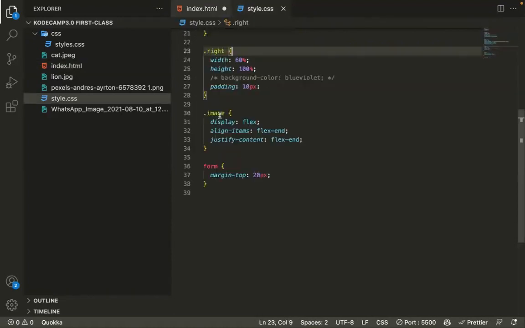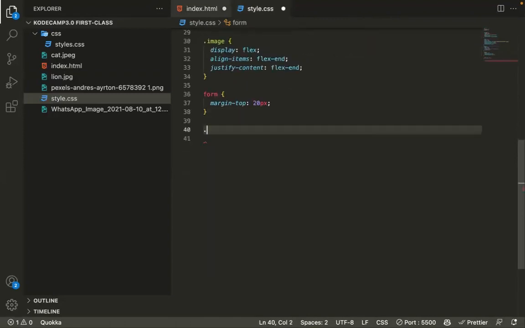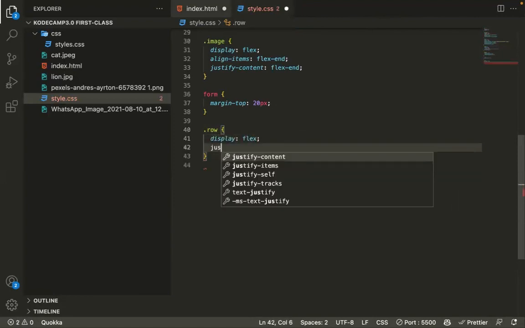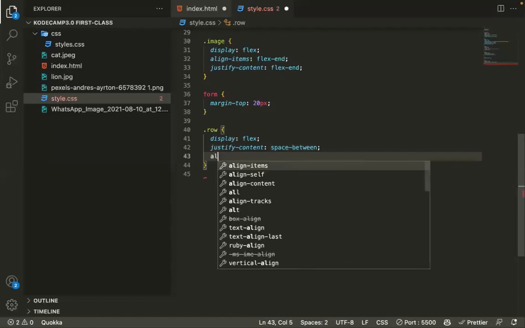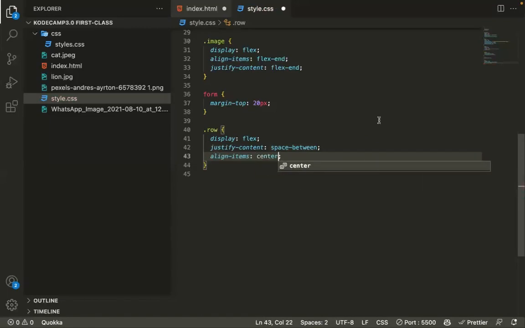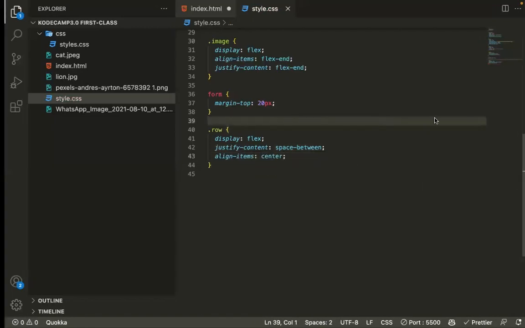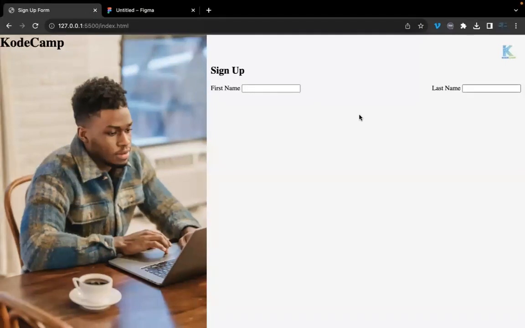Now, the row, I'll call dot row, then I'll say display flex, and then justify content, space between. And I'll save. I can say align items also center. Let's save, then see what we have. Fine, this is what we have.